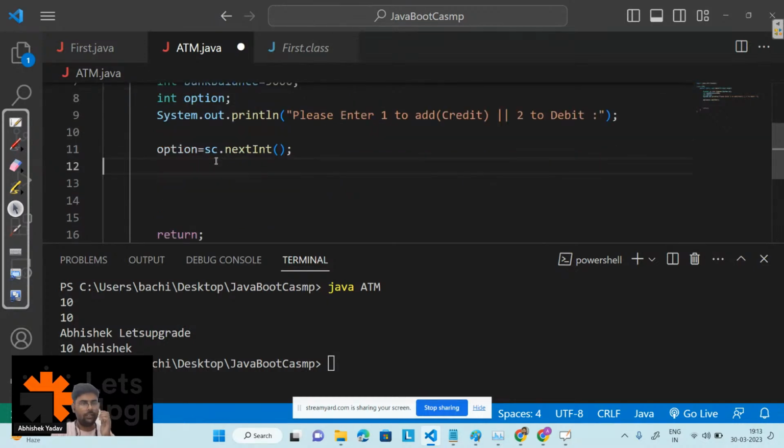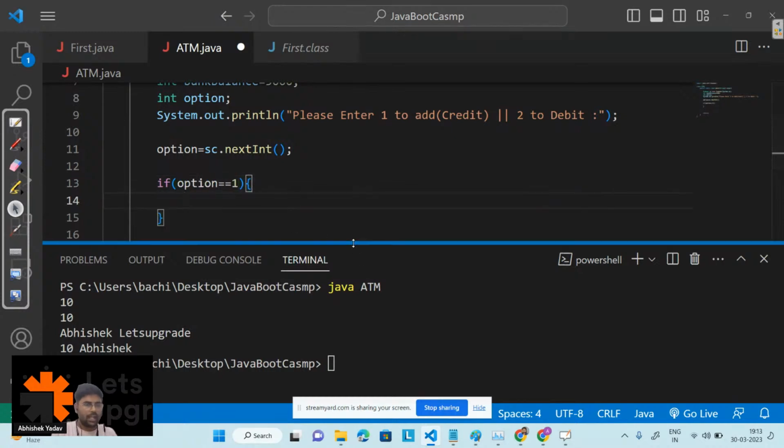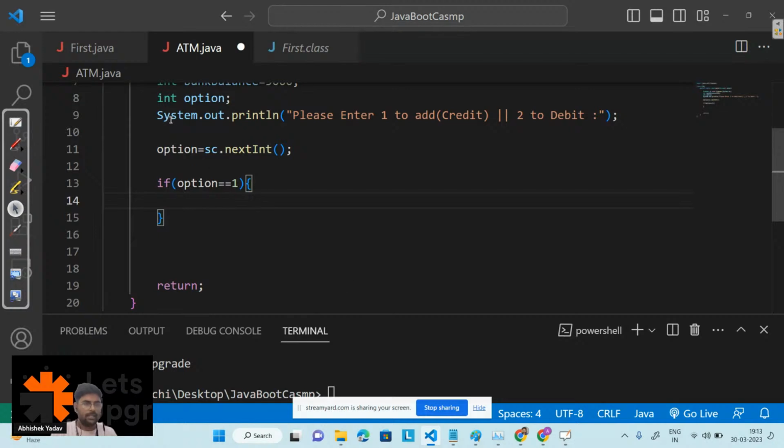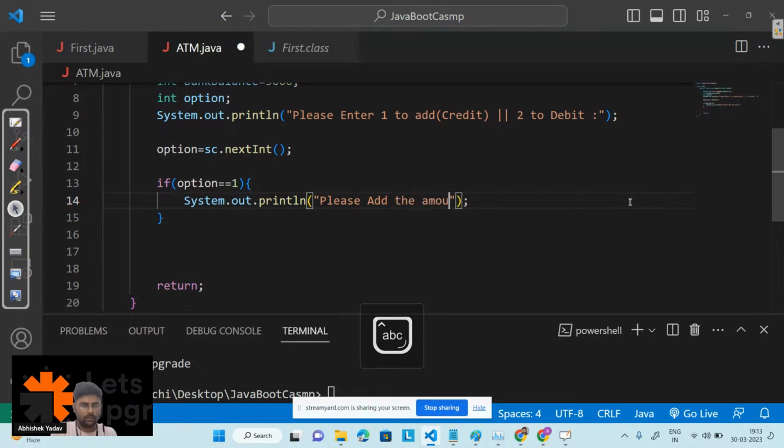After that, I will write a check now. Hey, if option is equal to 1, that means you have to add. So here I will write a message again for the user. Hey, please add the amount. Please enter the amount you want to add.